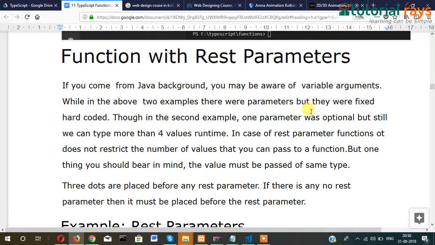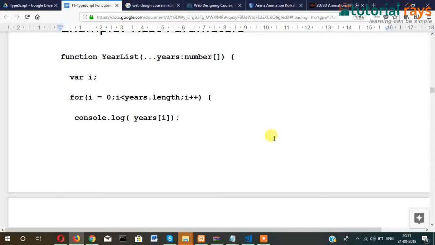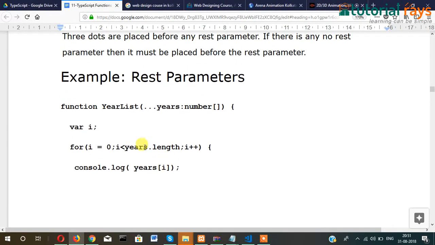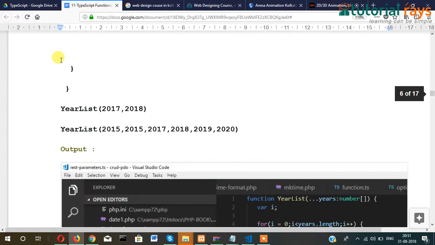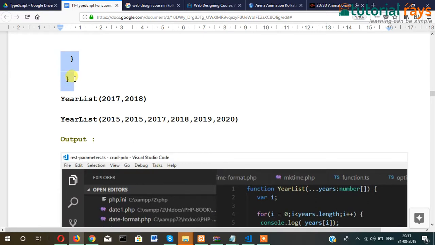If you're from a Java background, you may be aware of variable arguments. In the above two examples, there were parameters, but they were fixed and hard coded. Okay, so let's see the examples with rest parameters. So here is the example, function yearList, then triple dot. If you write triple dot before the variable, then it is called a rest parameter, because in this case you never know how many elements will be in this array. So let's see with the example.